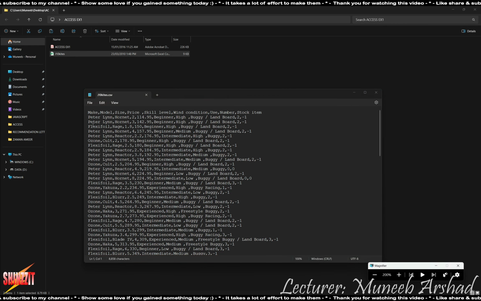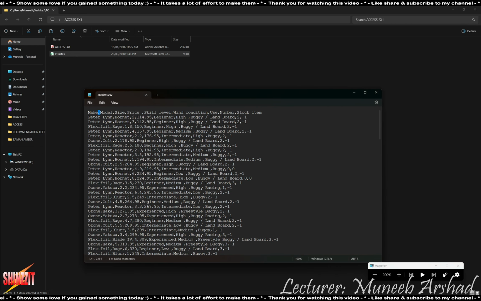Look at how the data appears. Comma separated value, CSV. So values in each row are separated by a comma. Wherever you get to see a comma, the data is going to be separated. Does it make sense? So after make, there is a comma.